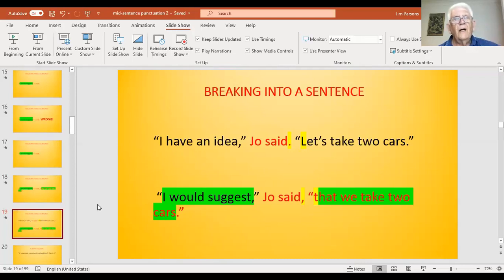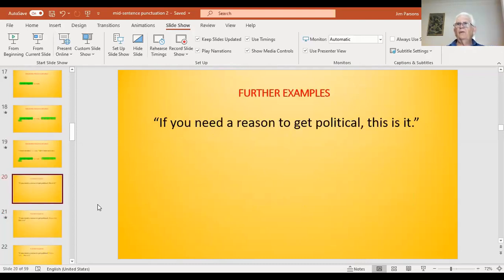Okay, how about, I would suggest, Joe said, Bill should do the driving. In that case, that second portion would start with a capital B for Bill, but not because it's a complete sentence, but because Bill gets a capital letter because it's a proper noun. Let's have a look at a few other examples to really hammer this home.